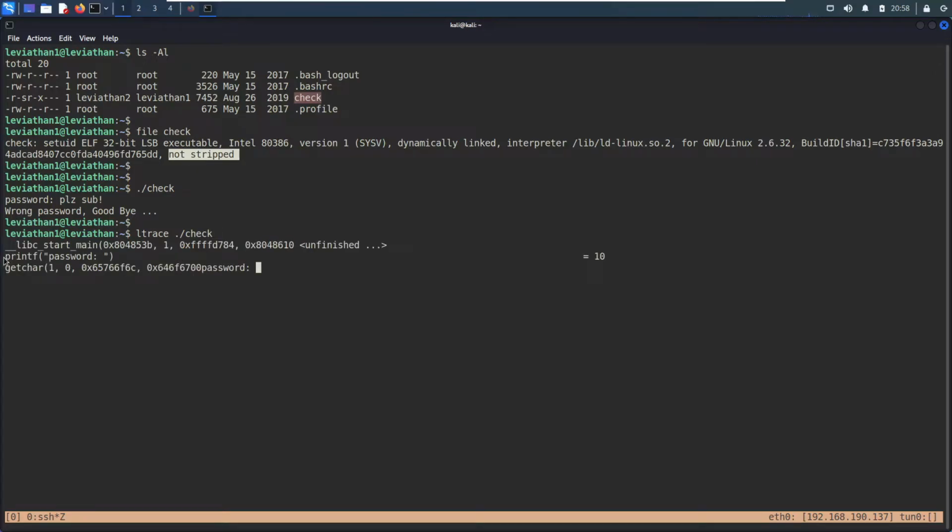So now we see this printf password. That's the same prompt that we had right here. And then getchar. So get one character from standard input. That's what the zero means. Zero is input, one is standard output, and two is standard error. And then we get some memory addresses. So it's waiting for me to enter something.